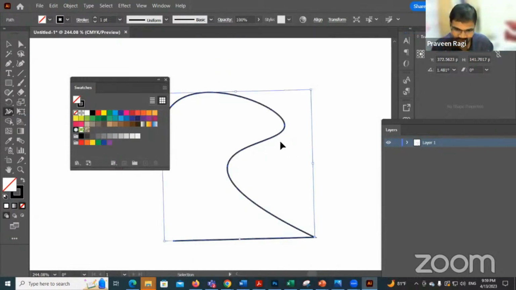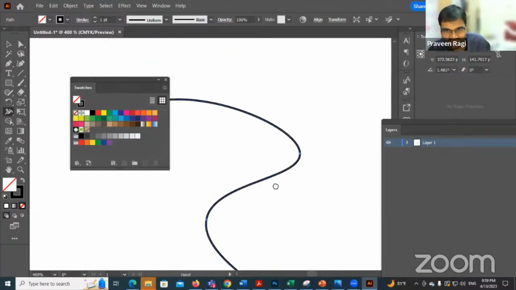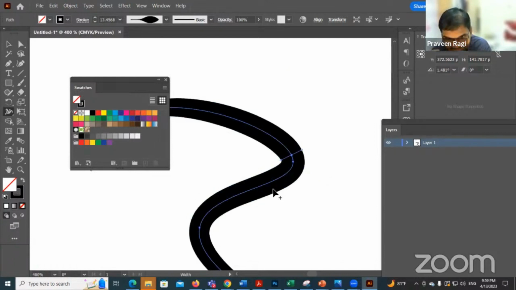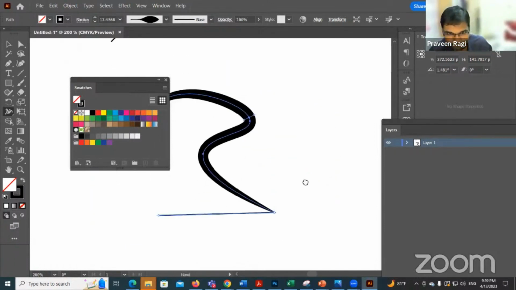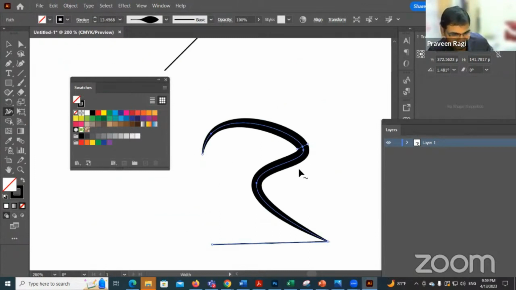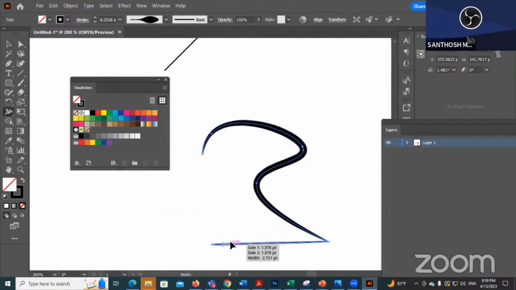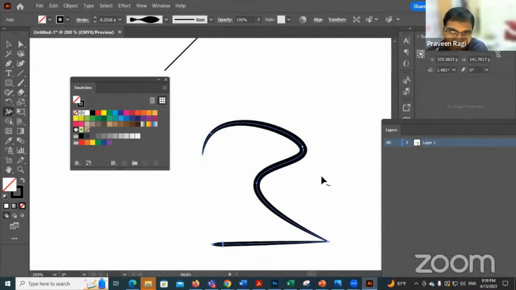See, the use of the width tool is like this. We can change the width of a particular area like this. Only a particular area. Then we can also make some designs, for example for a flyer. If you want to draw a road like this, in some areas you can make it wide, and in some areas you can keep it thin like this. Click and adjust like this.